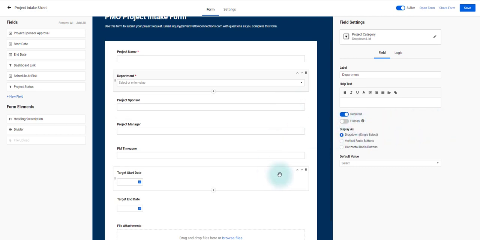I'm looking at this. I don't want to hide any of them, but I do want to make all of them required. And so I'm going to go through and make every single field required. And that's going to add a little red asterisk to it. Right now, project name is required and department is required. Make sure, again, you're saving along the way. And you're going to see me as I go through and make every single one of these required.